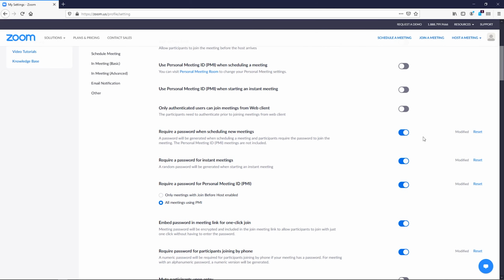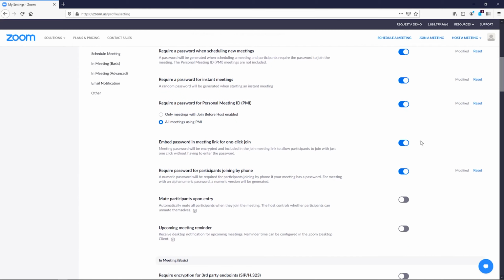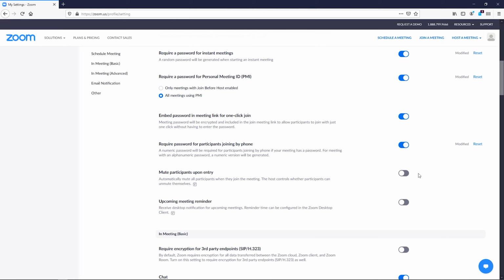We do recommend that you require a password when scheduling a new meeting. This is just an added security feature that is helpful to the group. We do recommend that you embed the password and meeting link for one-click join, so that way people aren't having to add the password in addition to clicking on the correct link. However, we also recommend that you have individuals who are calling in by phone enter the password manually. In addition, we recommend that you mute participants upon entry so that they can share their audio when they're ready.